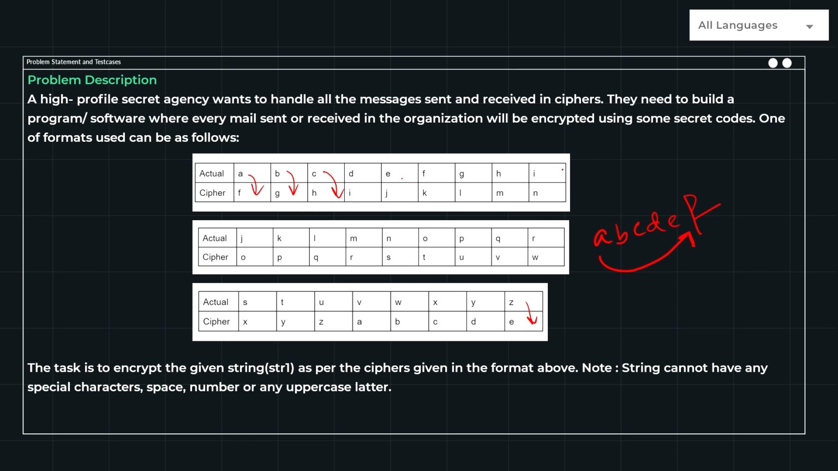So it is similar to ROT 13, where, if you don't know, ROT 13 is a shifting cipher algorithm where the characters shift 13 times. So whenever you encrypt something and decrypt something, you get the same thing basically.